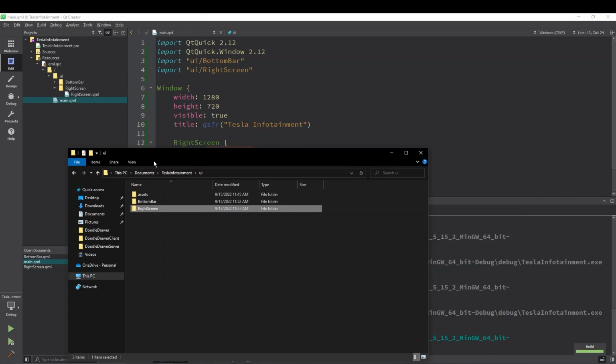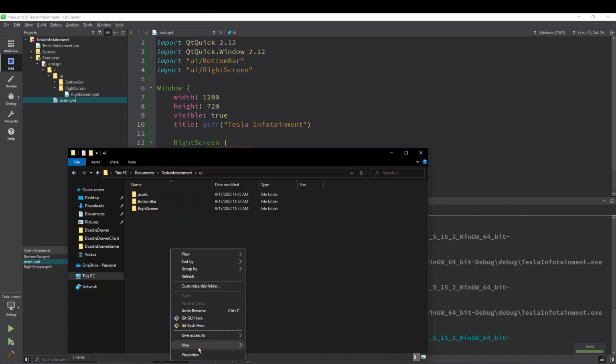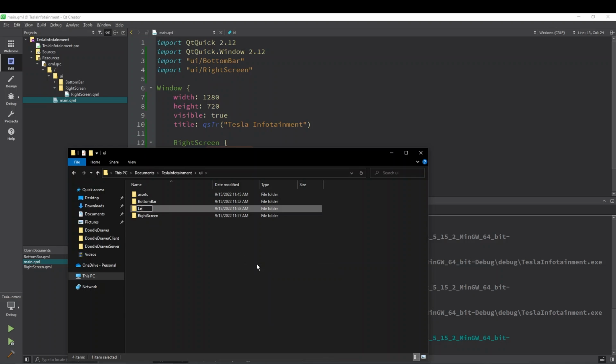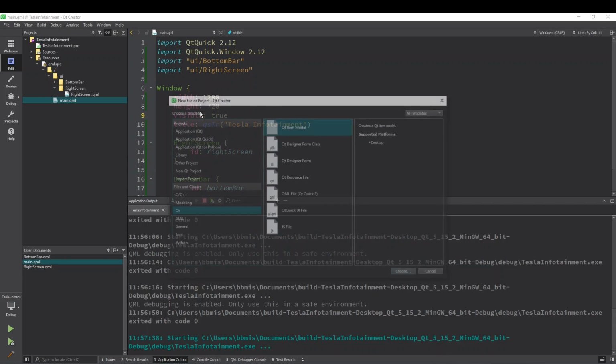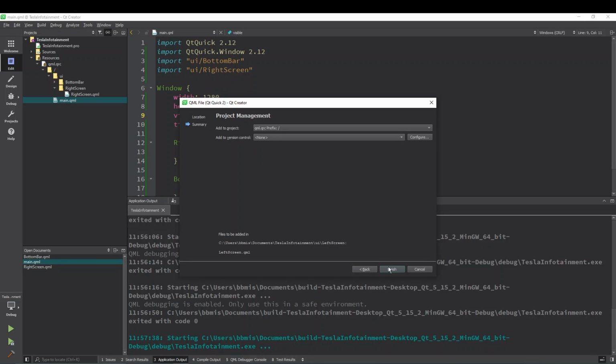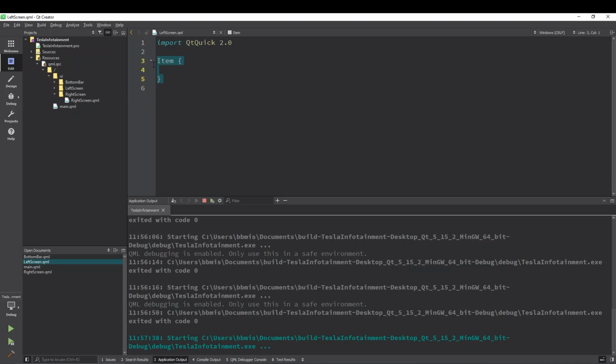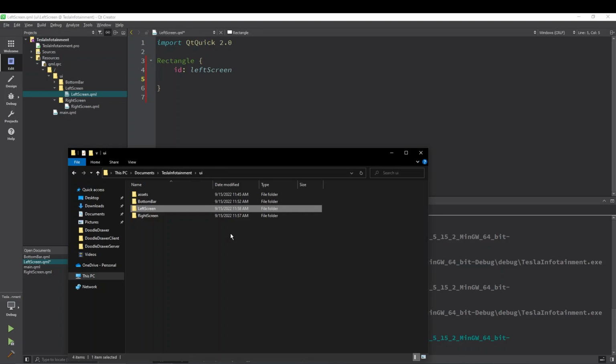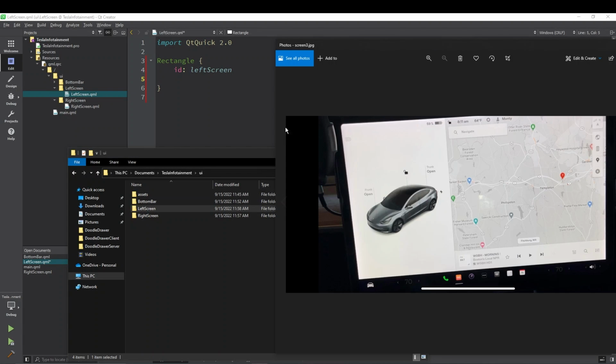So let's go into our UI folder, new folder, left screen, and then in here, let's create a new QML file, left screen.qml, put it in UI, left screen, next, and finish. And then in here, let's change this to a rectangle, call it left screen. And let's take a look at our screenshot.